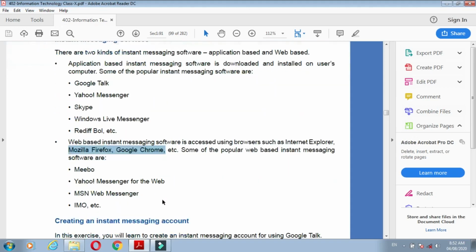Okay. What are examples of web based? Meebo, Yahoo Messenger for the web. This is the difference. Yahoo Messenger is the application program that is downloaded, and Yahoo Messenger for the web is a slight difference. It is utilized for the web, and the other is directly installed. Now MSN web based messenger and IMO, these are the four examples of web based instant messaging software, and these are the five examples of application based instant messaging software. So this is the difference and these are the examples.